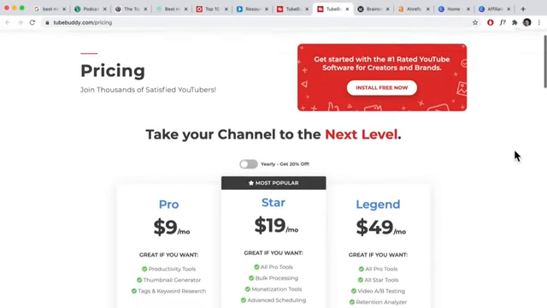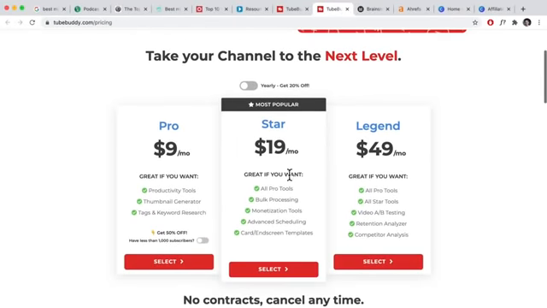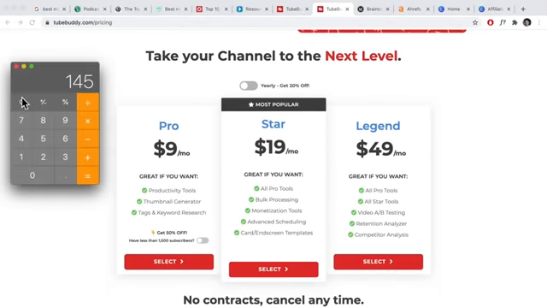Now, if we look at TubeBuddy over here, as we said before, if we make 10 sales per month, that is going to be $290 per month, and then at a 50% commission rate, that's around $145. But that's going to build up and stack over time.